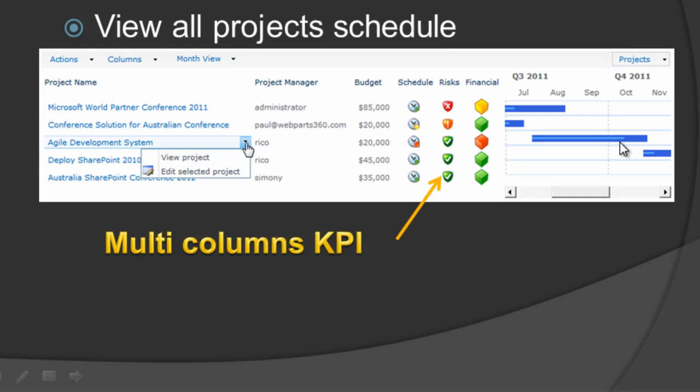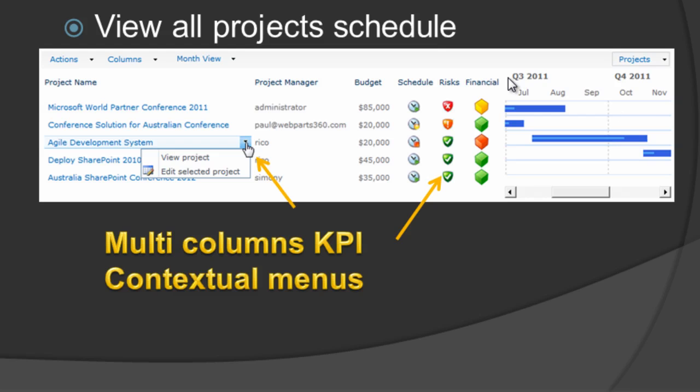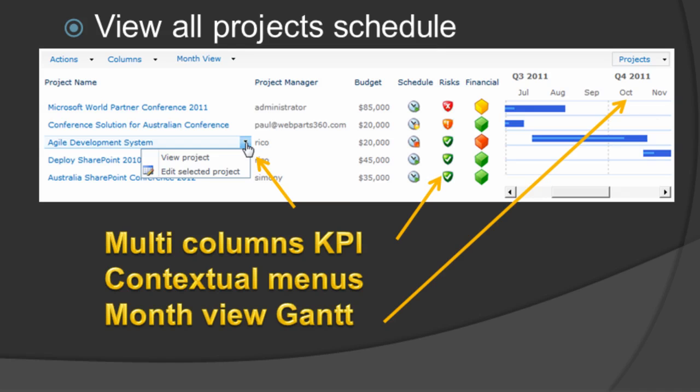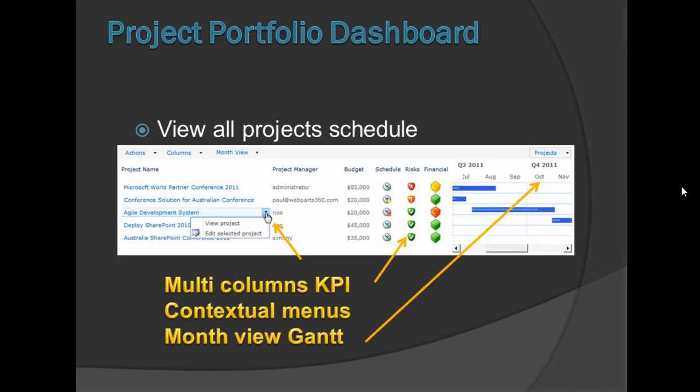So when we talk about a dashboard, it looks very similar to SharePoint, but if you look carefully, this system has a multi-column KPI. SharePoint only supports a single column. The other thing that you realize is that the menu says View Project or Edit Selected Project. It doesn't say View or Edit Item, the standard SharePoint menu items that are very difficult to change. And more importantly, with this Gantt view, we see a monthly view, not just the daily view that is only available in SharePoint.